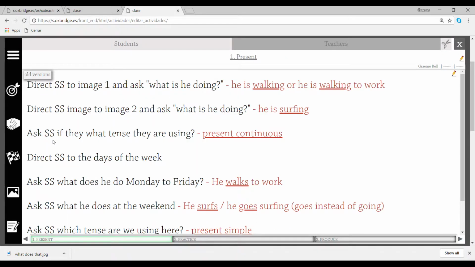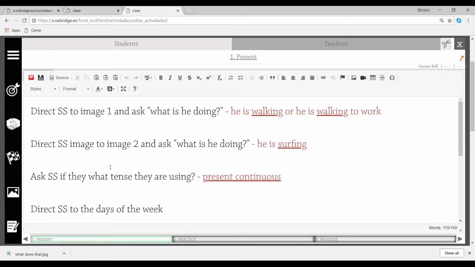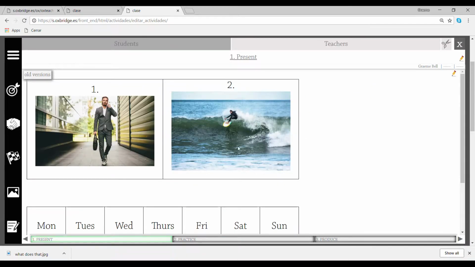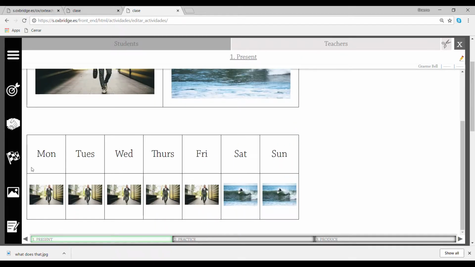Okay, and then we can ask the students if they know what tense they are using. We're looking for the present continuous, and we can always direct them to the fact it's the ing ending and help them with that. Now the second part here, we're going to start looking at routine.